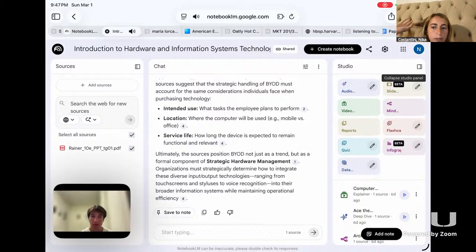And for improvements, I think they can improve the time it takes to make the audio overviews, because it takes a while. But yeah, that's basically it.